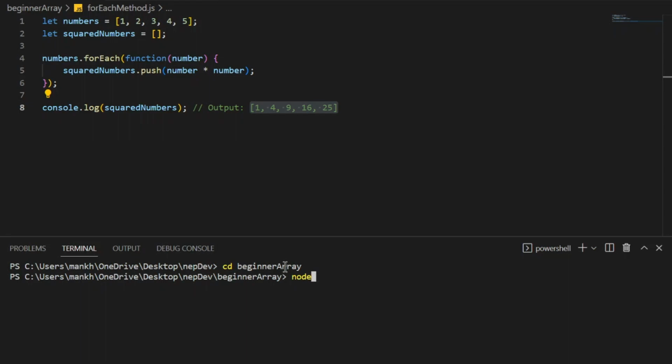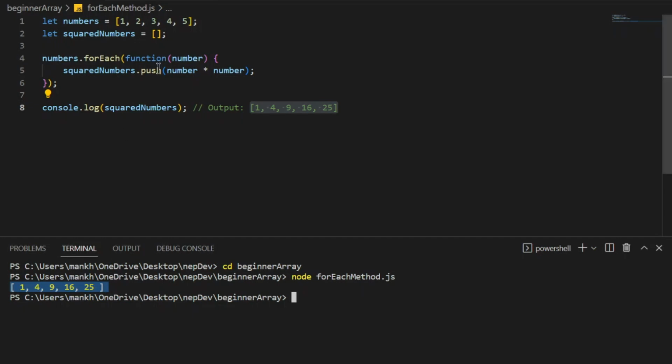As you can see over here, we got the desired output. So every number has been squared and pushed into squaredNumbers, and this is the squaredNumbers array.